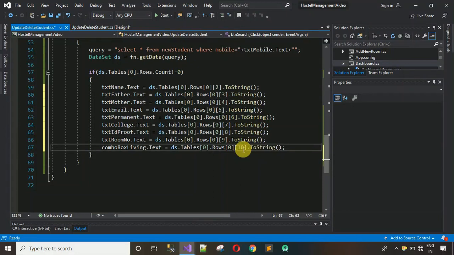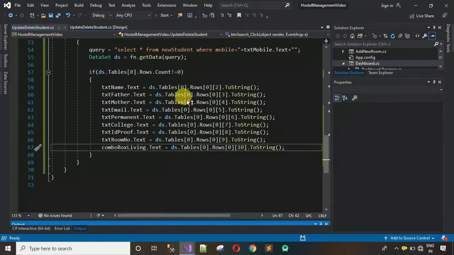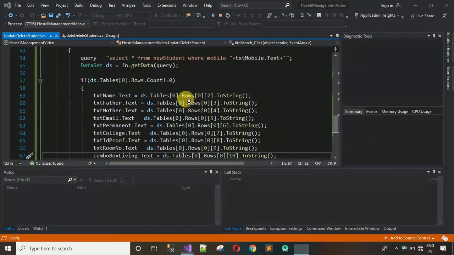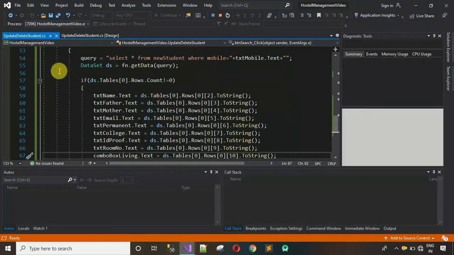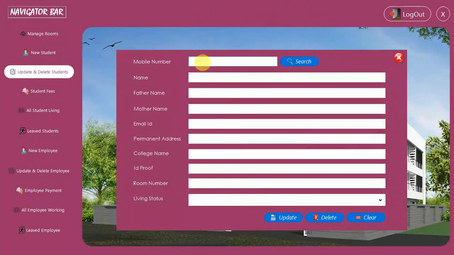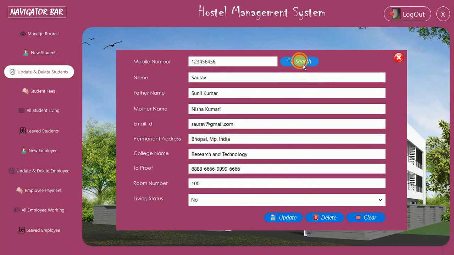And let's see if this works or not. So just start this, sign in, click on this, enter mobile number 1 2 3 4 5 6, click on search. Yeah, here you can see this, everything is valid. And suppose I enter something wrong and click on search, nothing happens.